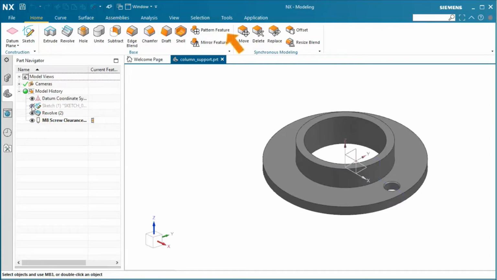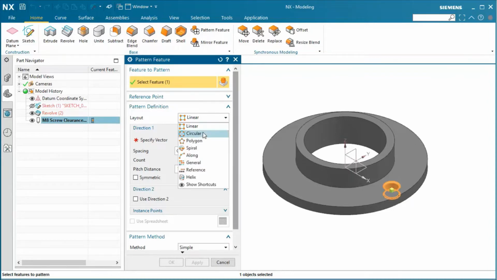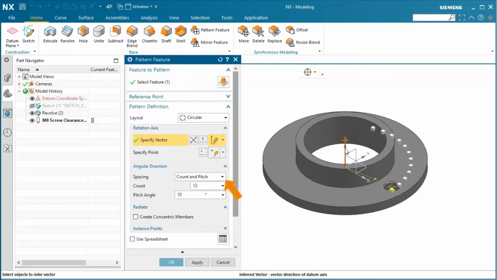Next, I'll use Pattern feature to create a pattern of 3 holes. I select the hole. Change the layout from linear to circular. And press the middle mouse to advance to the Specify Vector step. My vector is the vertical axis of the datum CSYS. I'll set the spacing to count and span, and set the count to 3.